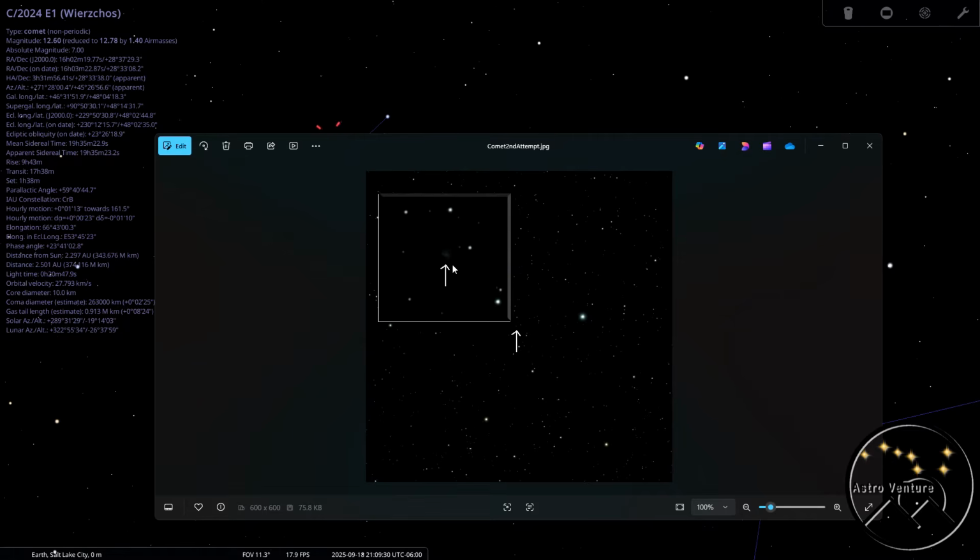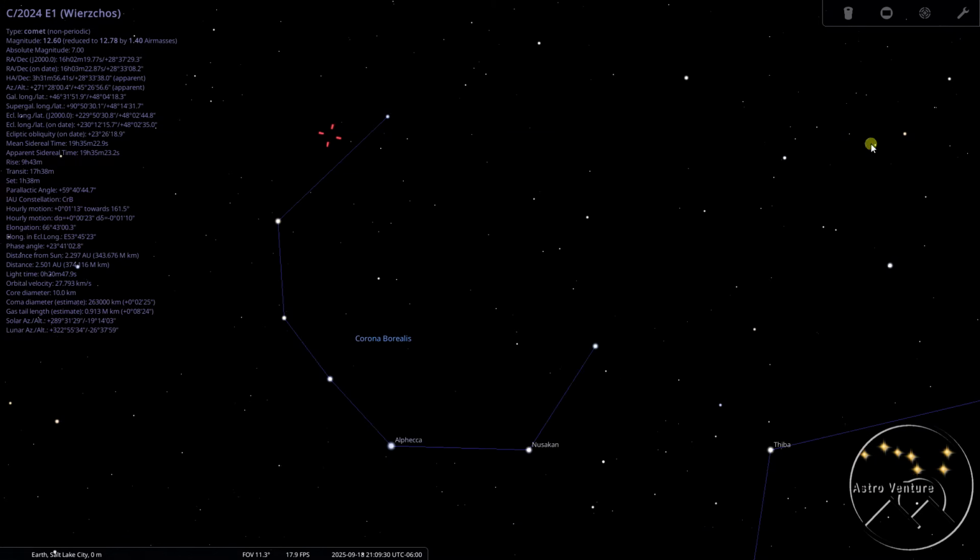The distance is quite far. The comet is not particularly large. I don't know. You make the call. Let me know in the comments below if you think I failed or if I captured it, but that's where it's at. And here's where it is tonight.